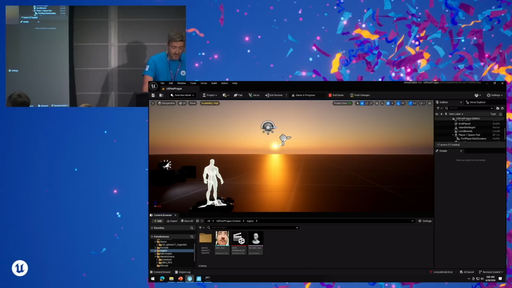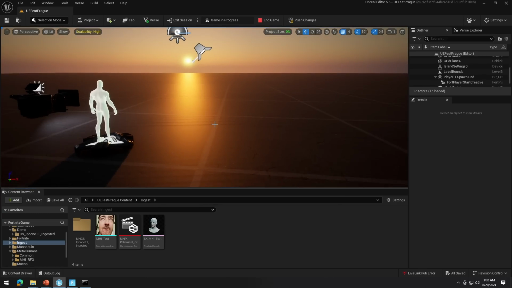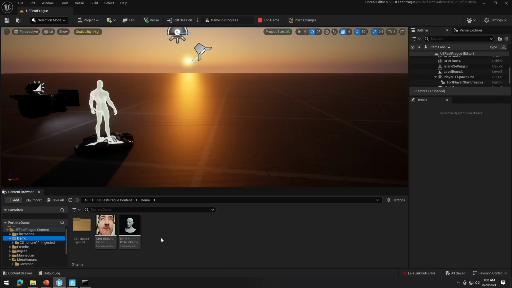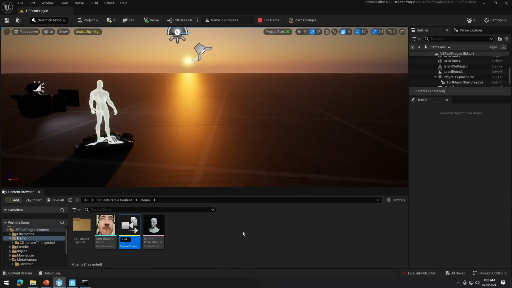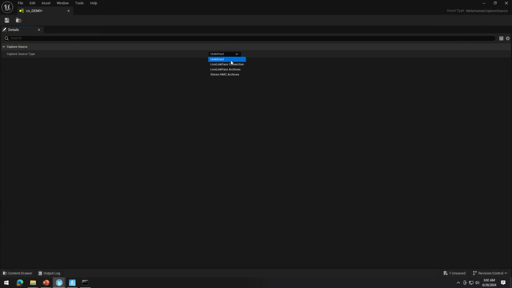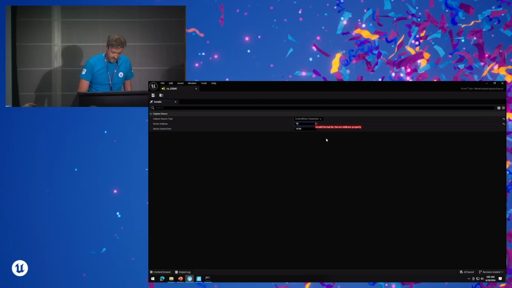So here is my very simple Unreal UEFN session, pardon me. And so the first thing you're going to want to do is create a MetaHuman capture source. So the capture source has a number of ways of connecting to the phone, or rather getting the footage in. Today I'm going to use a wired connection to the phone.